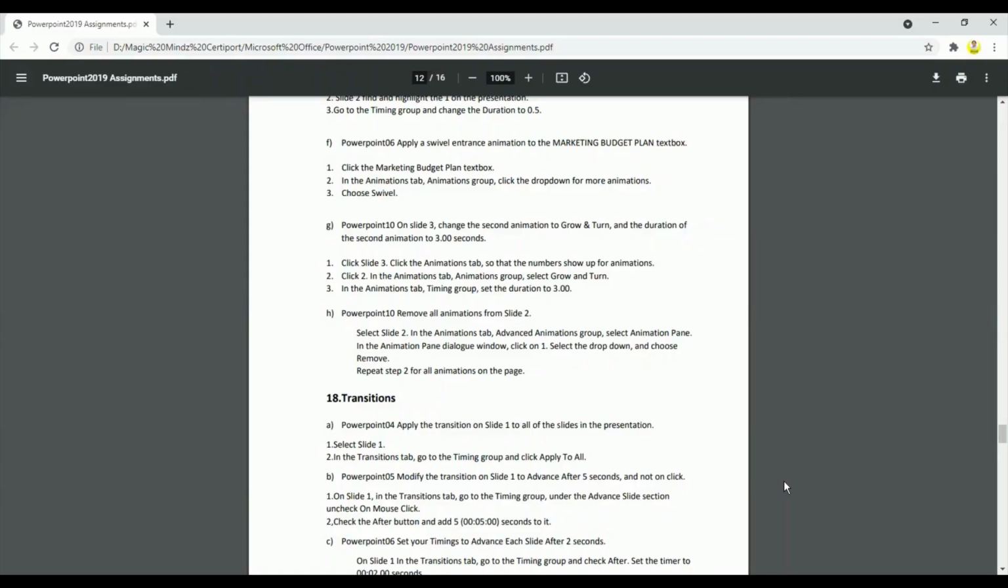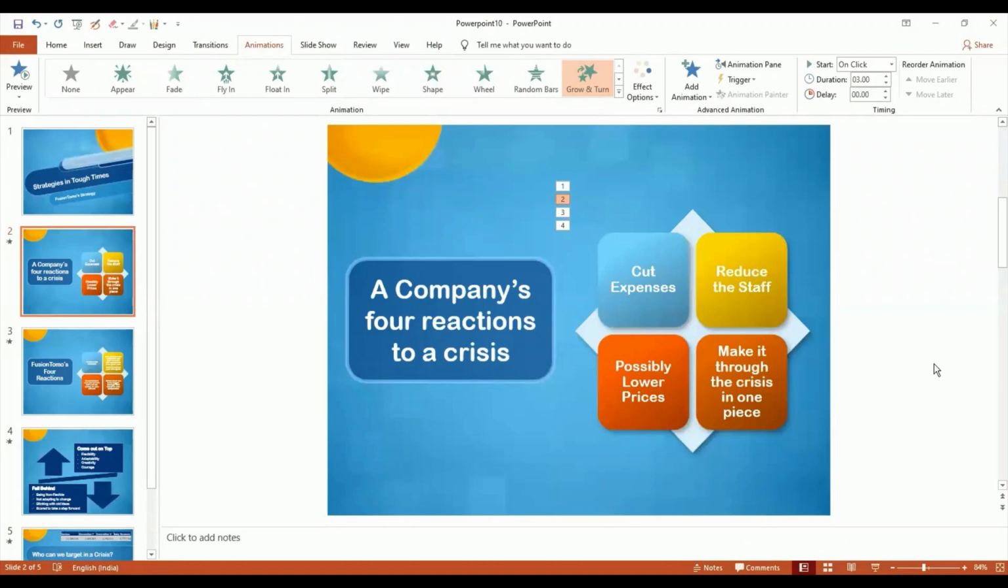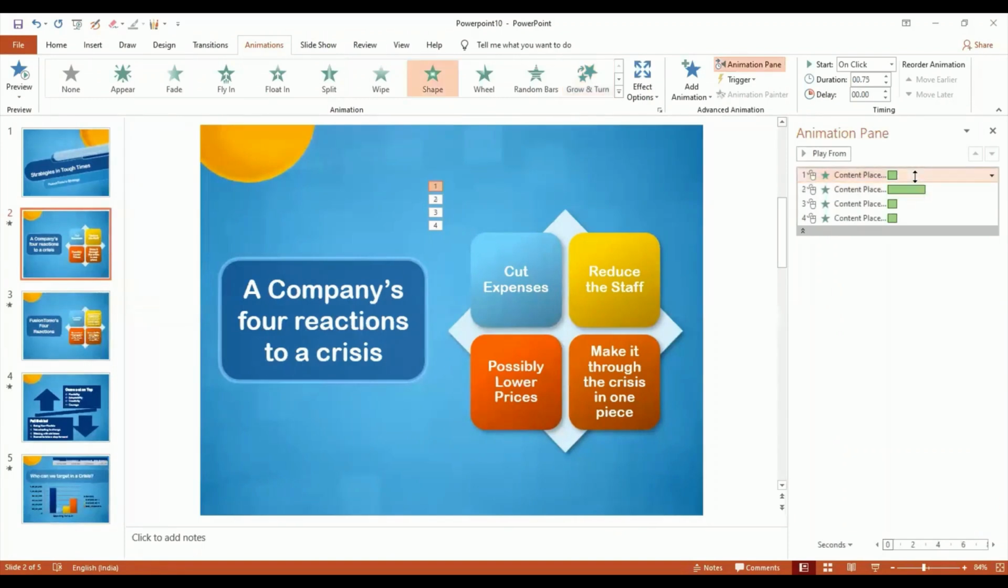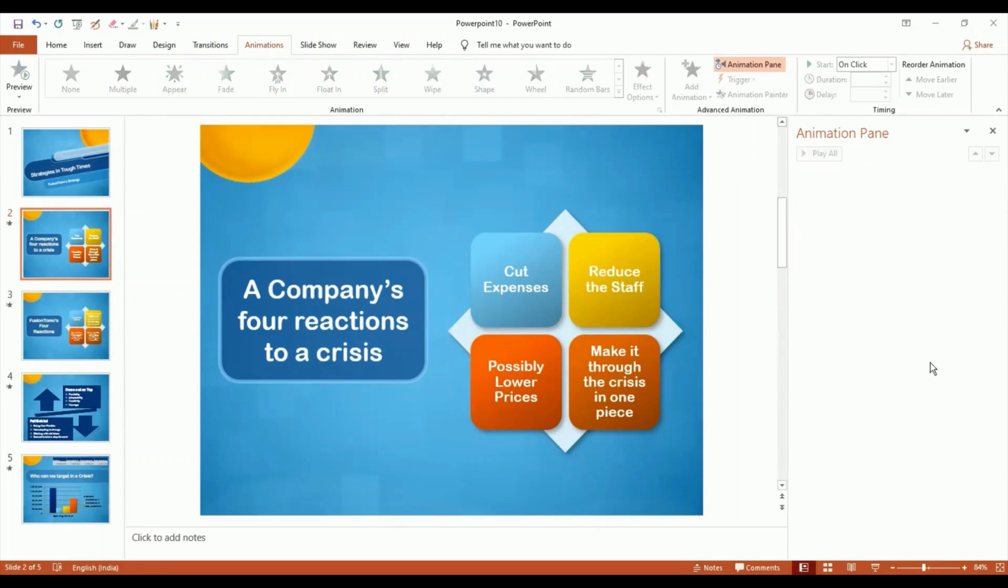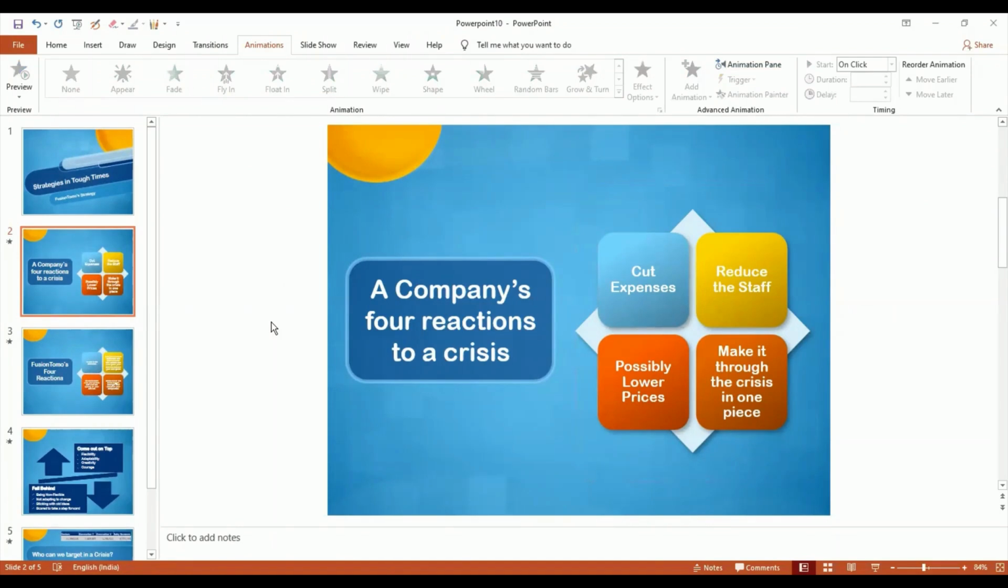Let's look at question H. PowerPoint 10. Remove all the animations from slide 2. So he's telling me that on slide 2, I don't want any animations to be there. So to get rid of all the animations together, I just go to animation pane and I click on one animation, I press shift and I click on the last animation. I selected all the animations together and simply press the delete button on my keyboard. That's it. This slide now has got no animations. All the animations have been removed from slide number 2 of this presentation.